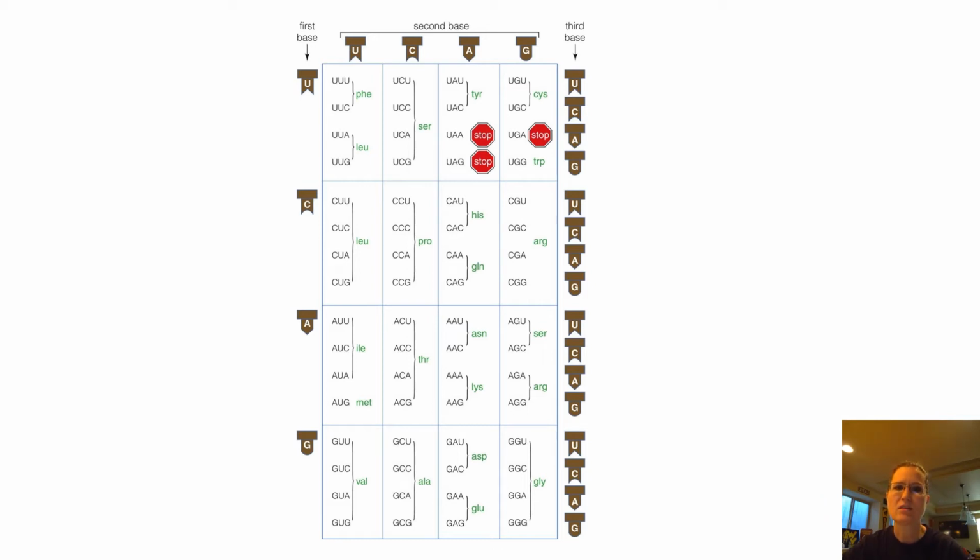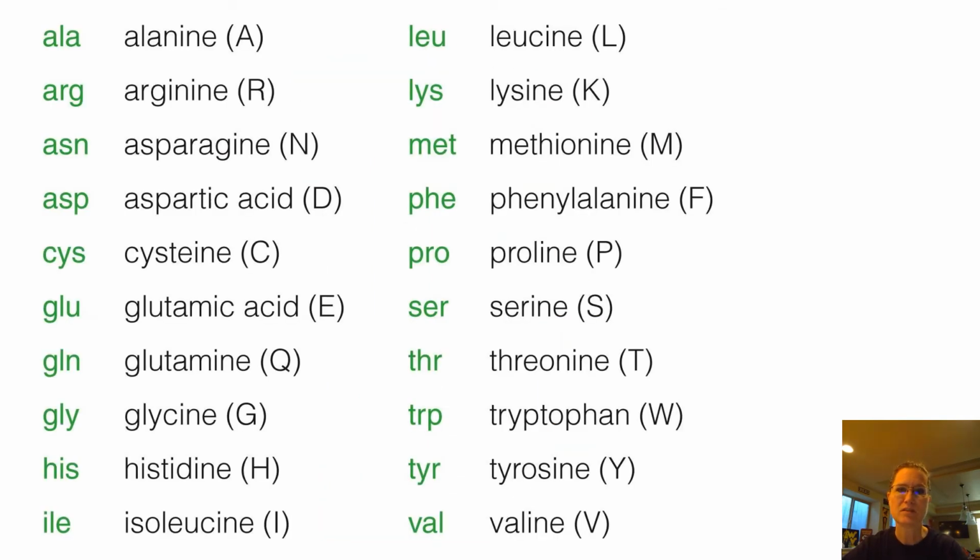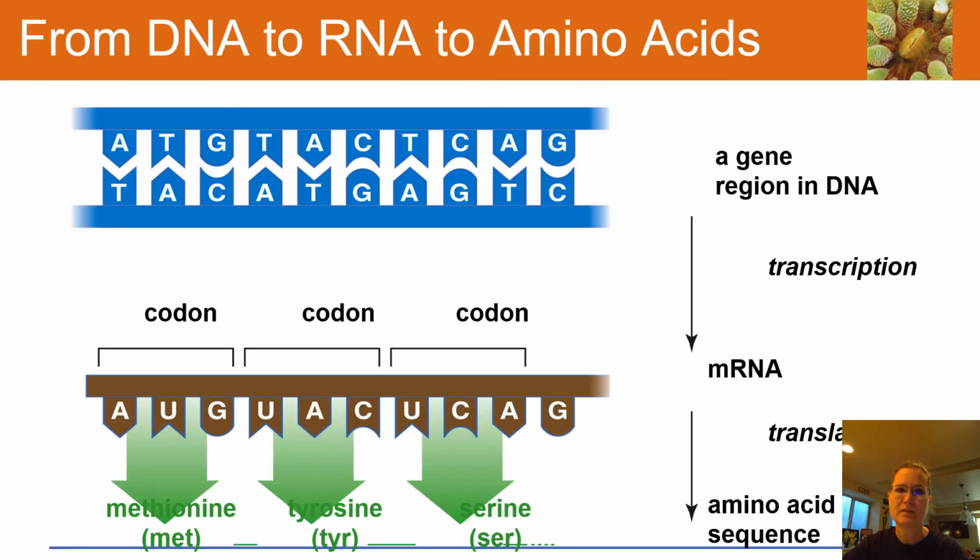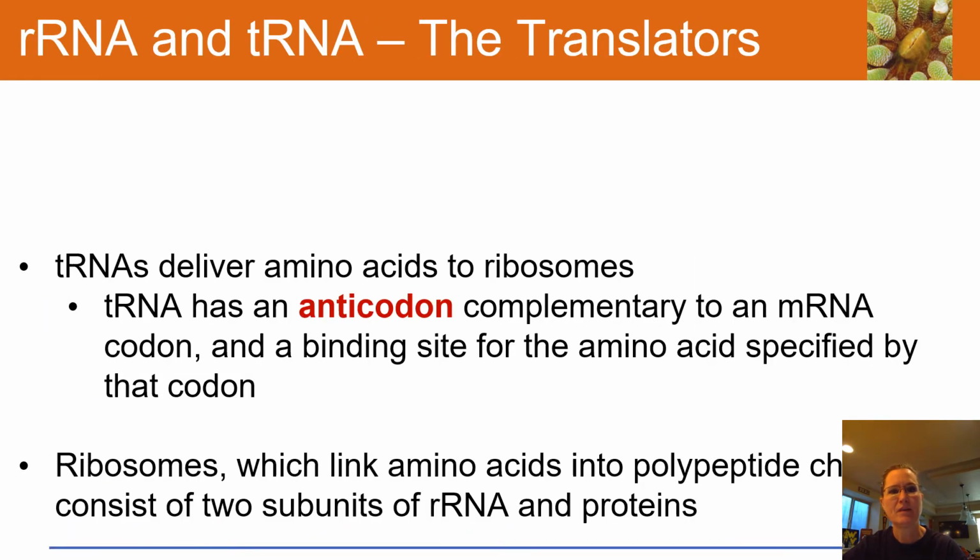This has little stop signs for the stop codons. And the AUG, if you can find that, says MET right next to it, which is not an amino acid, it's just the chemical signal for it to start. And then this is just a list of our amino acids, and this is a picture of that going through the process.